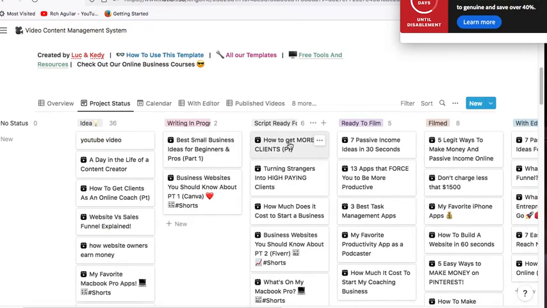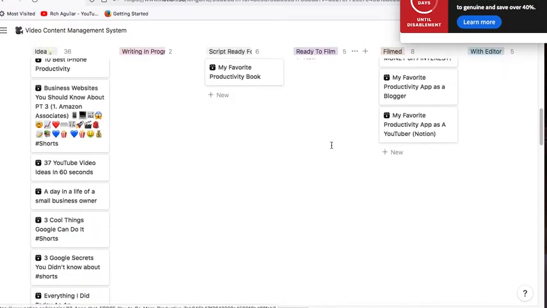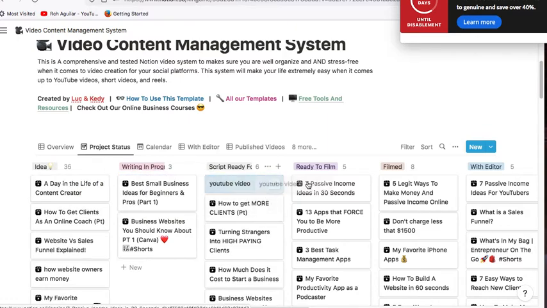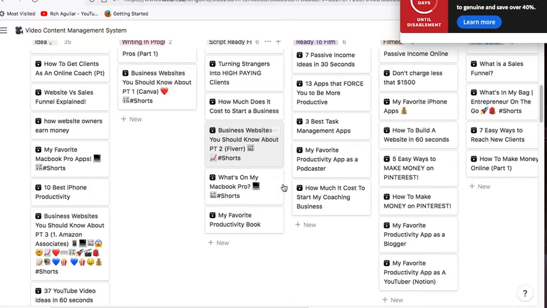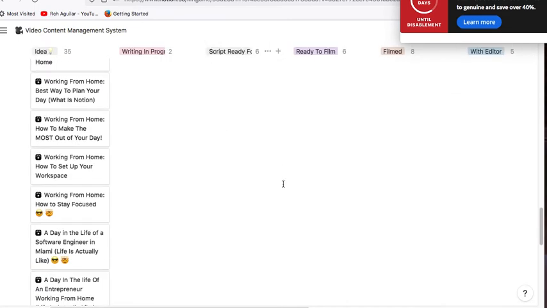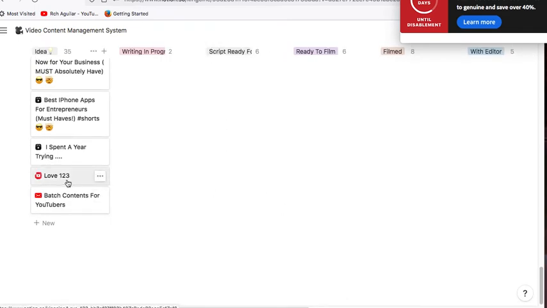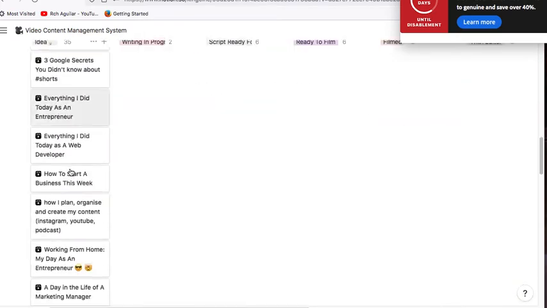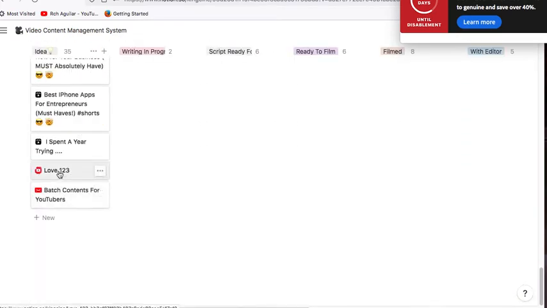When the script is ready, do you need someone to review the script? Then it's ready to be filmed. Like, you just keep on moving things from one section to the next. And for example, where's the love video that we created? You see love 123? It's under idea, right? If we take it and we move it, maybe ready to be filmed.